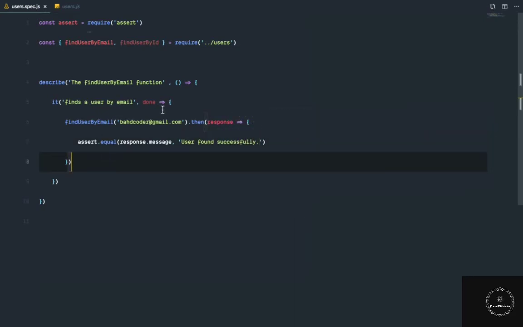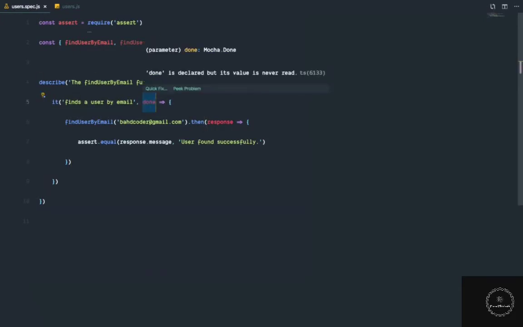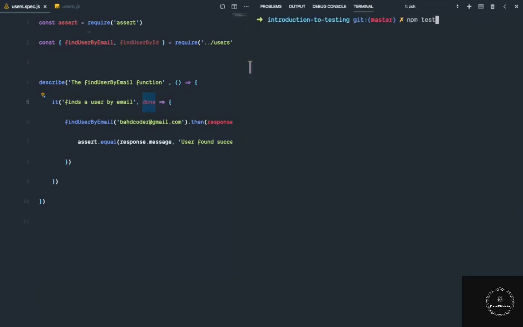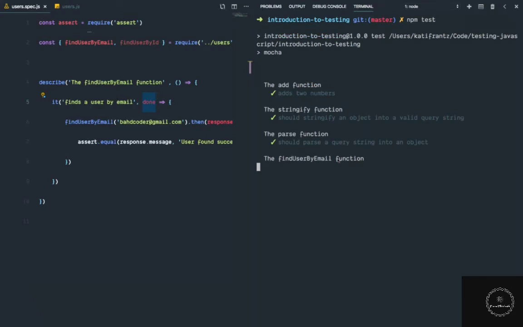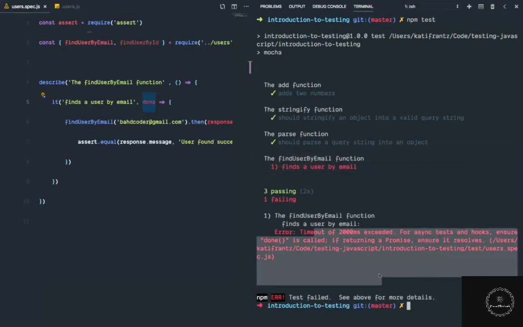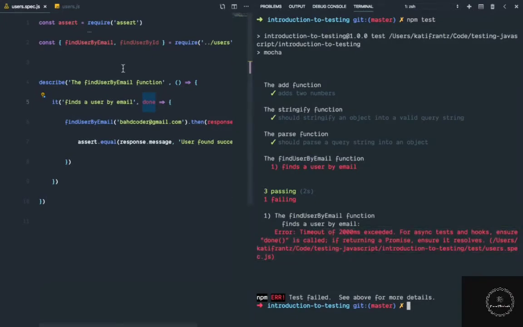Now, once we receive the done function, the test runner is not going to stop the test just like it did. It's going to wait for us to call the done function before stopping the test. For example, let's see what happens when we don't call the done function. I'll run the test, and now you can see that this test is pending, and then it waits for 2000 milliseconds and we have a timeout because the mocker sees that we've received the done callback and it expects us to call this when our tests are done.